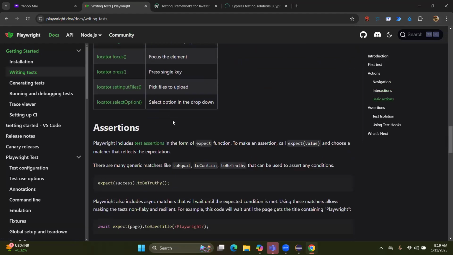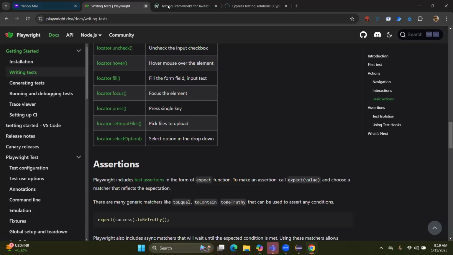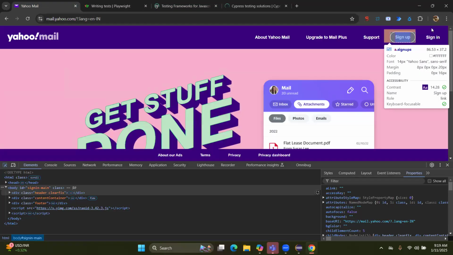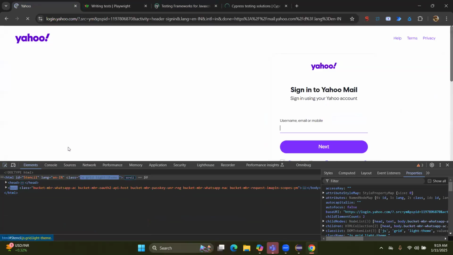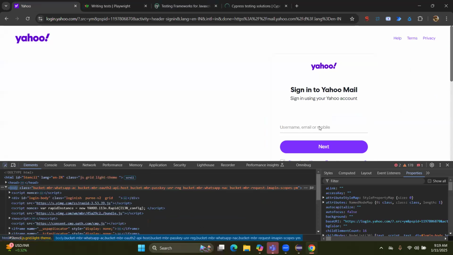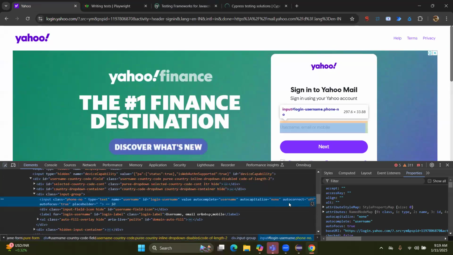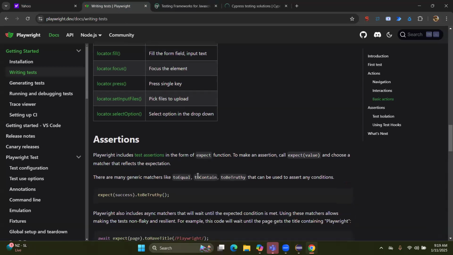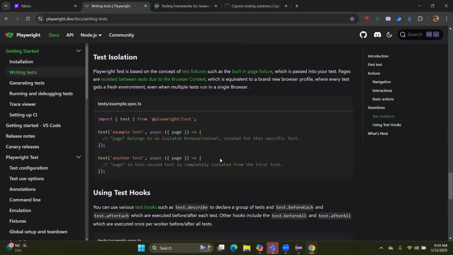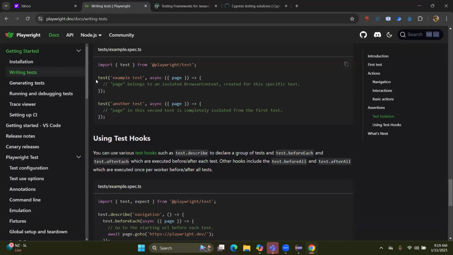Likewise, you have getByPlaceholder. Some inputs will have a placeholder, right? If I click the sign in, here I would have some placeholder. Here we have nothing, but a few things will have a placeholder. So you can get by placeholder as well. You just give the placeholder value. There's a method called page.getByPlaceholder, you give the placeholder value, and you can perform some operation on it. This is how they write the tests.